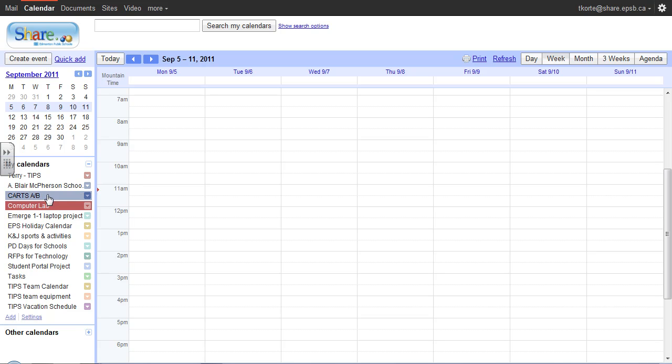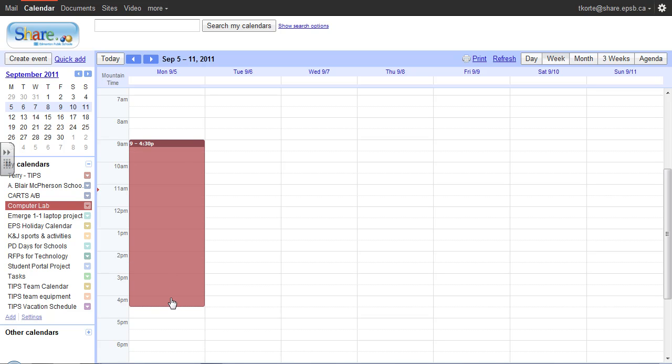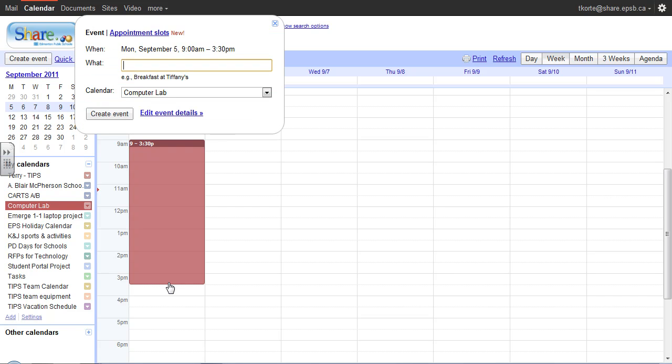So I've got a calendar I've already created called Computer Lab. I'm in week view, which is important. You can only add these in week view or day view. Let's say every day from 9 to 3:30, just drag down there. The computer lab's available.